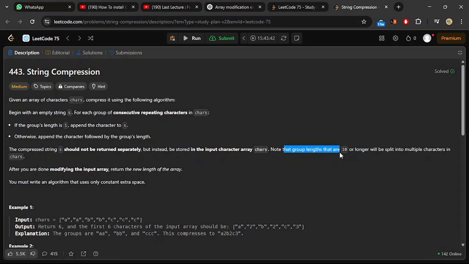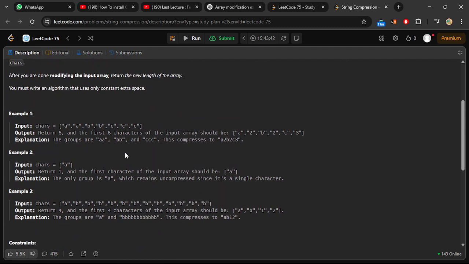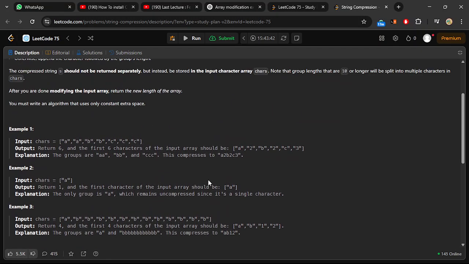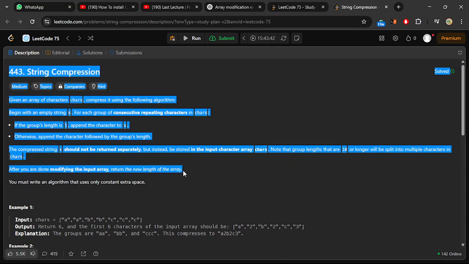Note that group lengths that are 10 or longer should be split into multiple characters in chars. So basically it is saying that if the group length is more than 9, basically it is two digits, then you have to write it like this. Here the group length of this B is 12, so you have to write it like 1 and 2, not like 12.